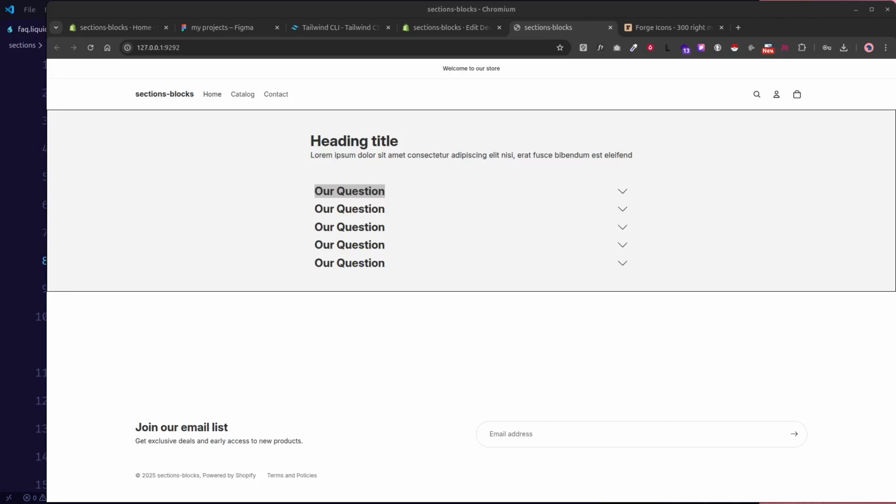All right, so now let's start to add this element here as our block. Just to let you know, we're going to have 3 blocks within this section. The first one is going to be about the title. The second one is going to be about the description. And the third one is going to be about the FAQ itself, question and response.